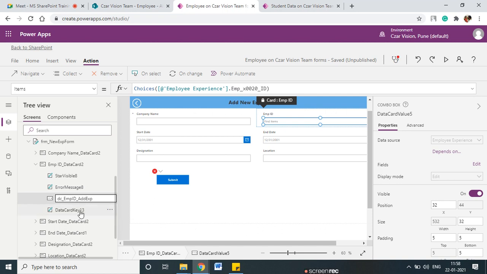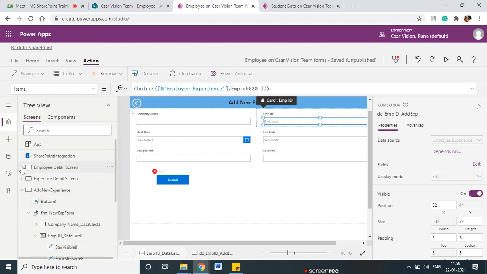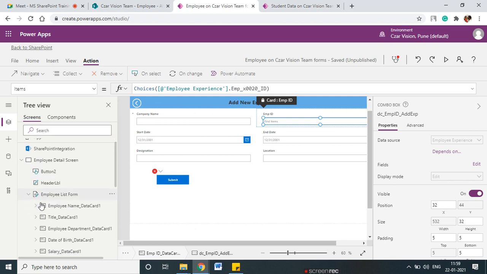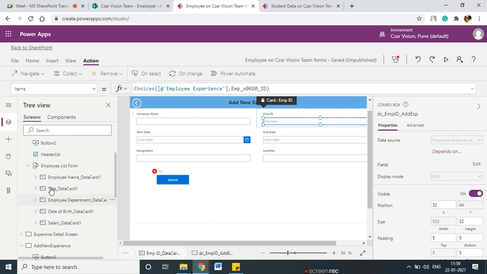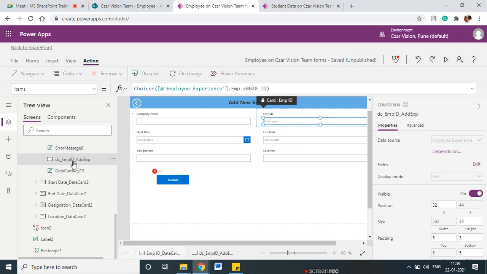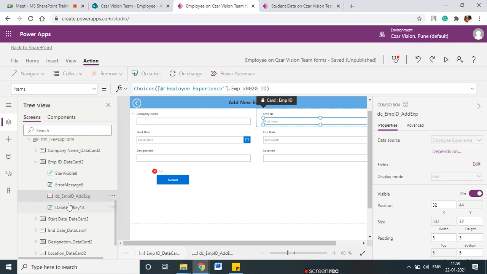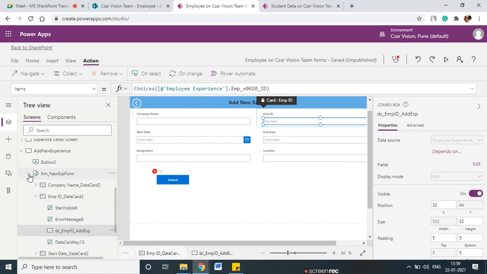Okay, we are on the add experience screen because we use this same field, DC EMP ID, here also. Somewhere we have used DC underscore EMP ID here, so I just renamed it to something different, DC underscore EMP ID add experience screen, so that whenever you are working, we understand that it will distinguish the field from the other fields. Okay, so I have renamed it.